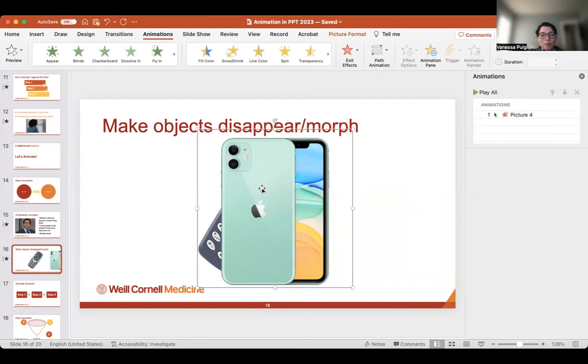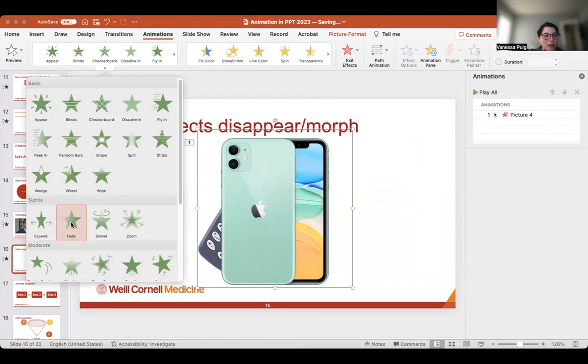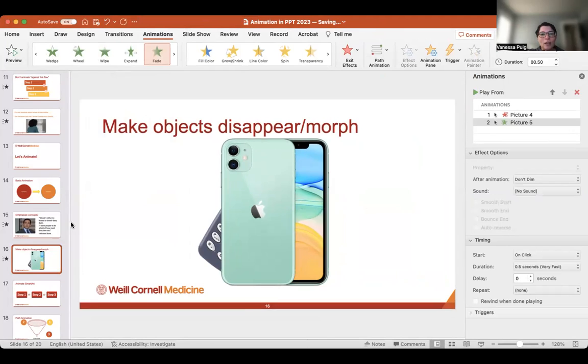I'm just going to put it on top so it looks like it's coming from the same place. And I'm going to have it enter in the same way with a fade. Boom. So let's see what that looks like really quick in slideshow mode.